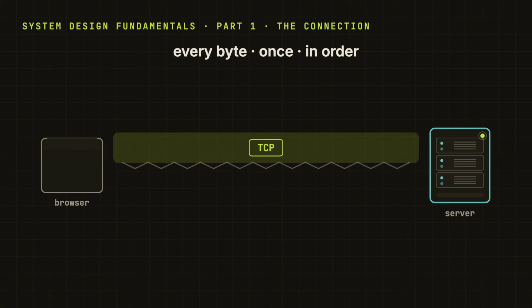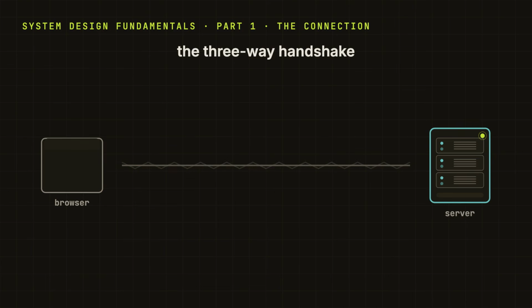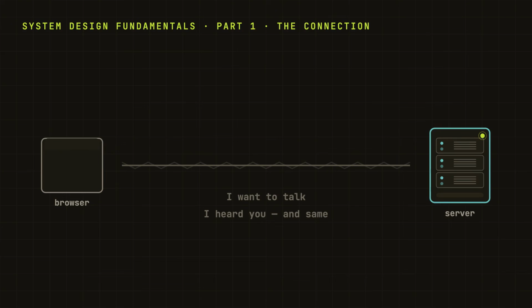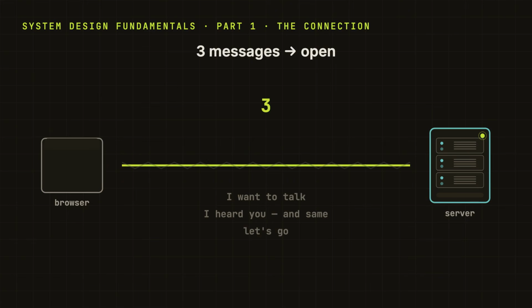And it starts with something called the three-way handshake, and interviews love this. Before any real data is sent, the two sides say hello in three steps. Your browser sends a SYN, basically I want to talk. The server replies SYN ACK. Okay, I heard you and I want to talk as well. And your browser sends back an ACK. Great, let's go. Three messages and now the connection is open.